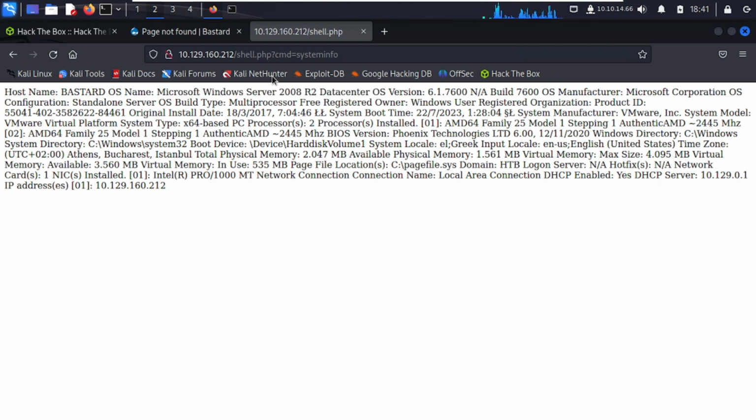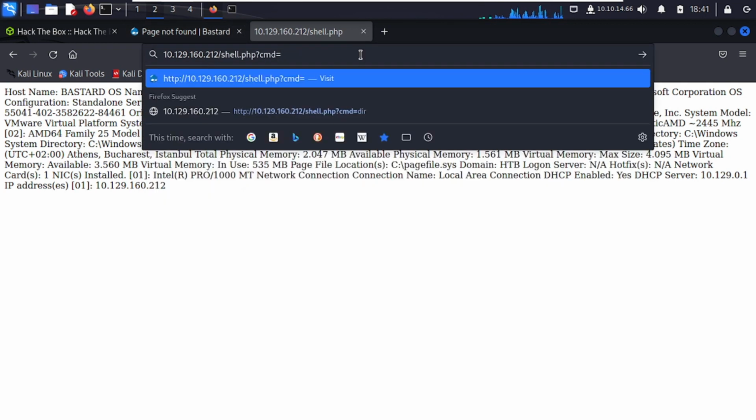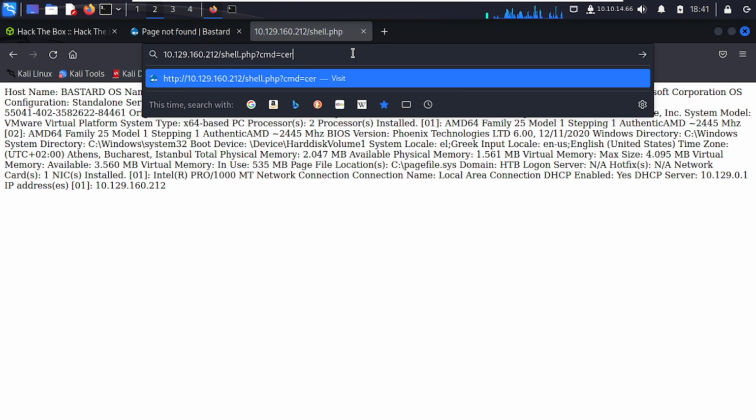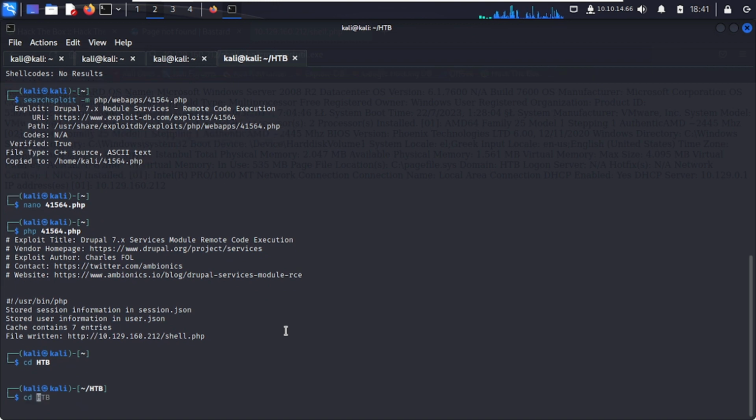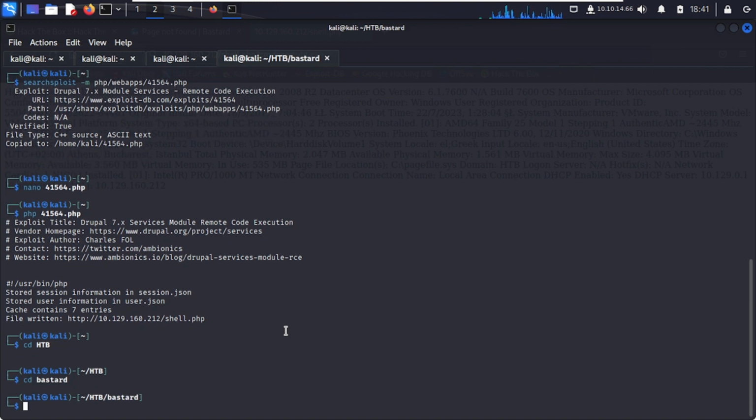So from here we want to try to get a reverse shell. How do we do that? Well, let's see if certutil is available. certutil.exe and the rest of the command here. So let me go ahead and move to our folder and just try a test document first.